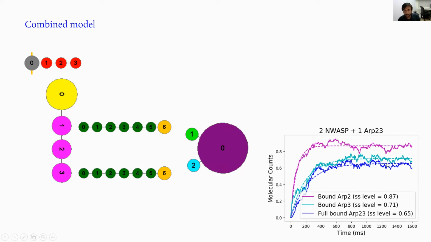So in this plot, what I'm showing you is the fraction of bound ARP2 and ARP3 at the steady state, and the blue one corresponds to the state when both the sites are in bound form. Remember I mentioned this fully bound ARP2/3 is the most potent form of the actin nucleator. So this would be your reference system, when you don't have anything else, just 2 N-WASP and 1 ARP2/3: 65% of the time ARP2/3 remains in this fully bound form.